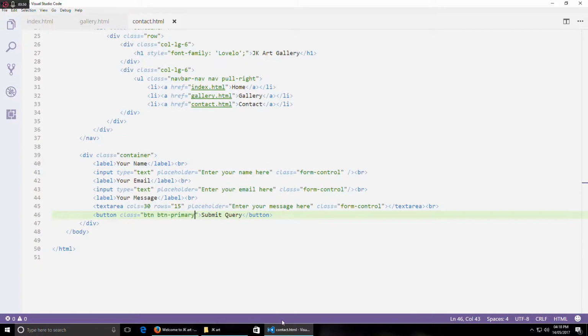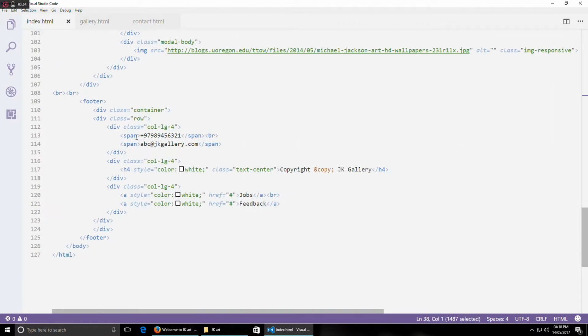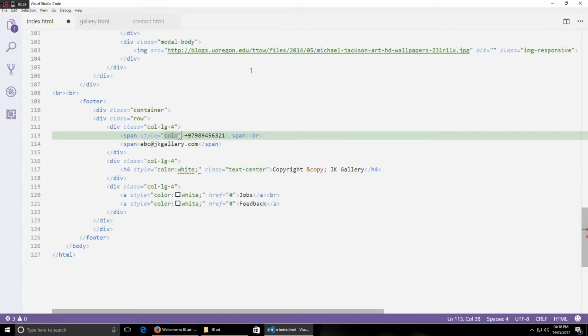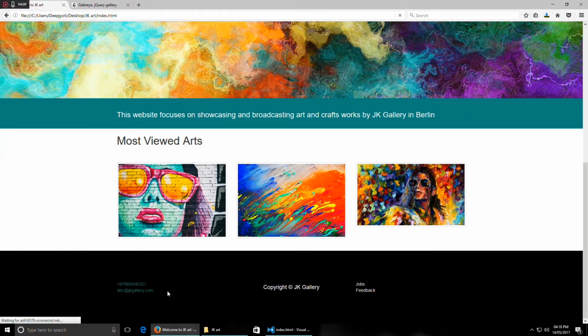So for that, let's go to the index page and let's make this color teal. So it's completely optional for you, but for better design you need to maintain these things.